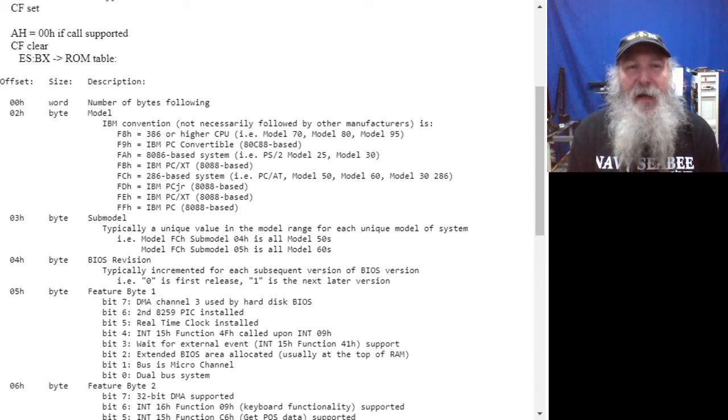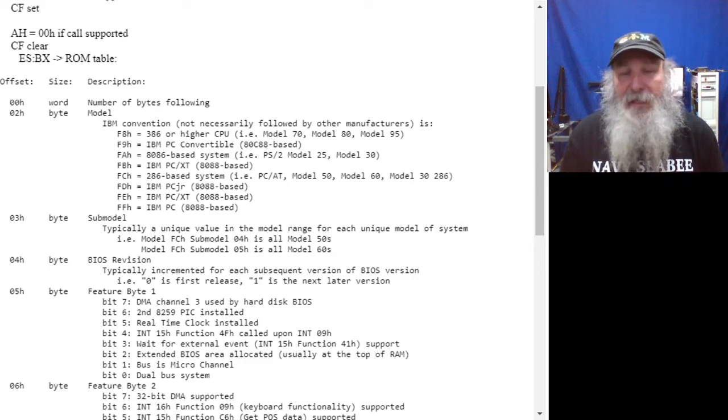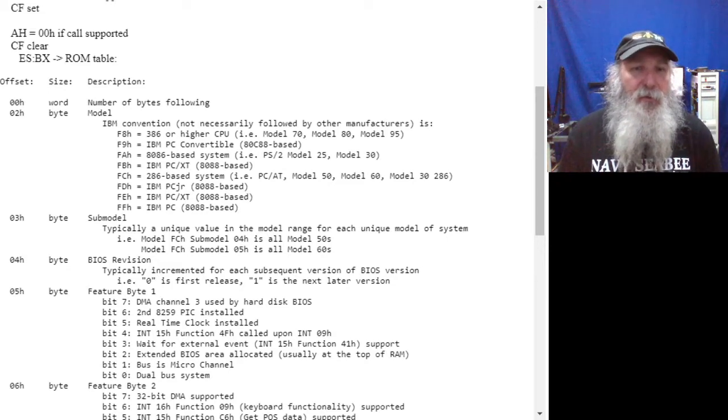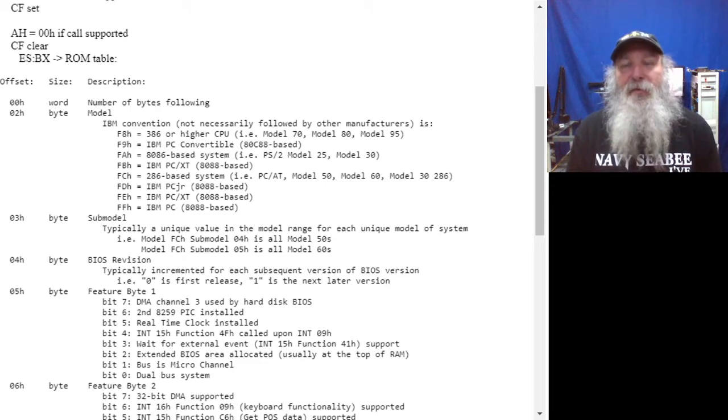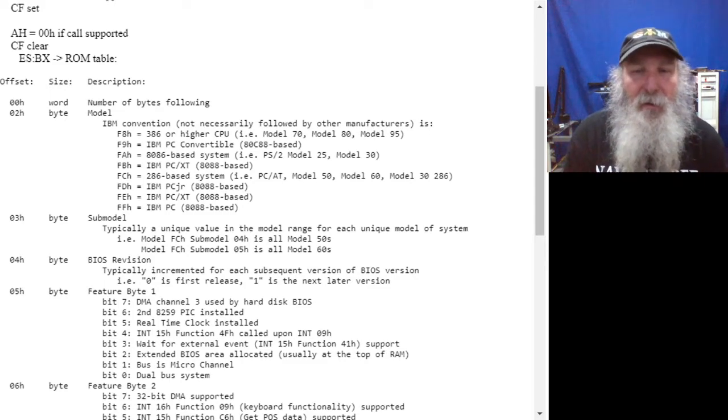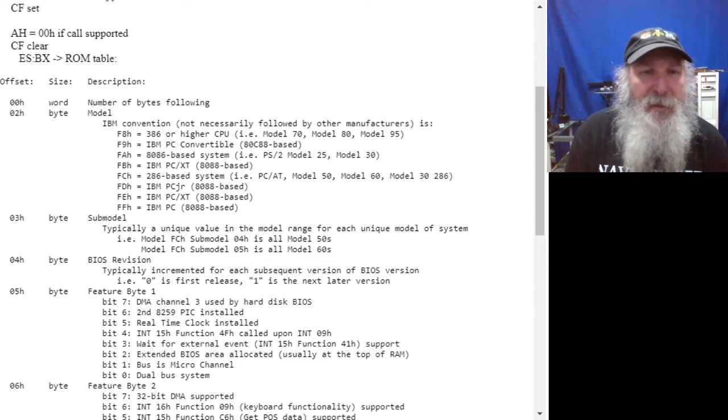Like the F8 BIOS model encoding was the 386SX or above, meaning 386SX, 386DX, 486SX, 486DX, 486DX2, 486DX4, Pentium level. They went through and kept that BIOS model just as F8 for everything that was 386SX or above. And I've explained that before on prior videos.